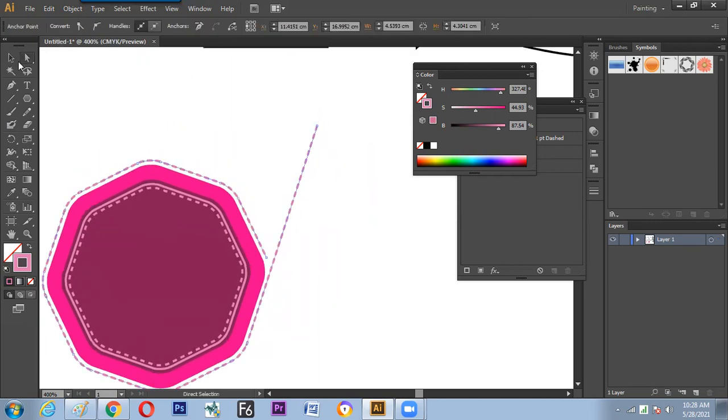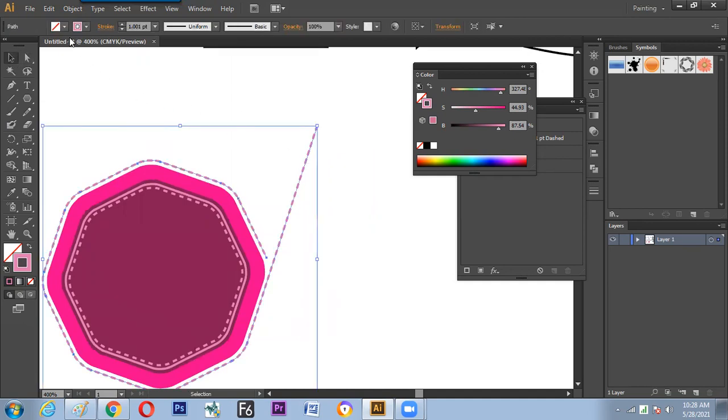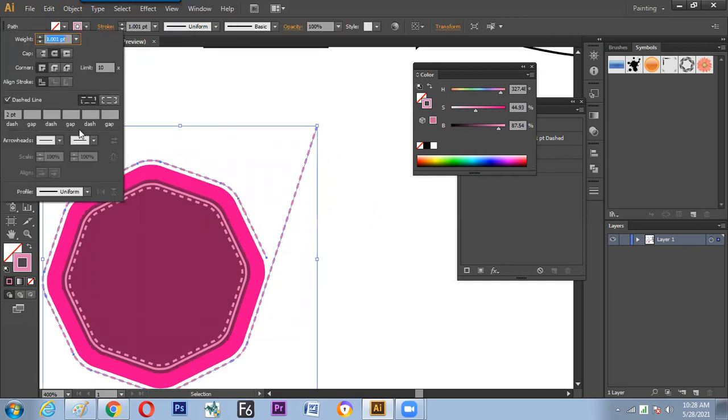And get an arrow mark. How to add the arrow? Same, reverse.